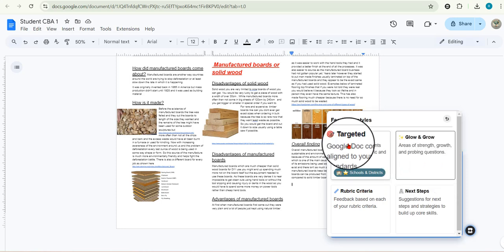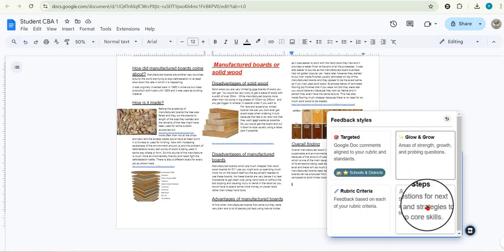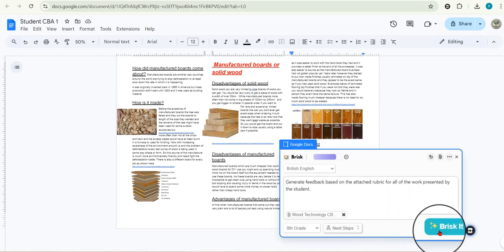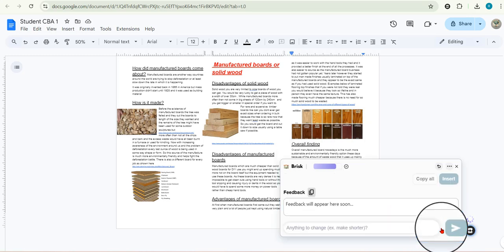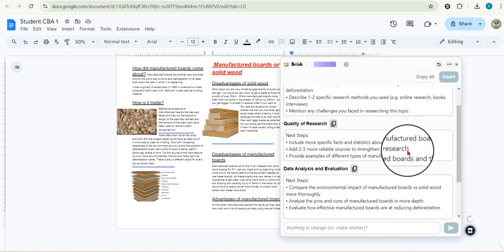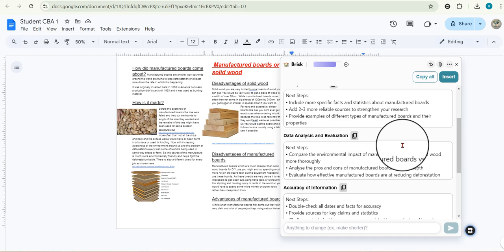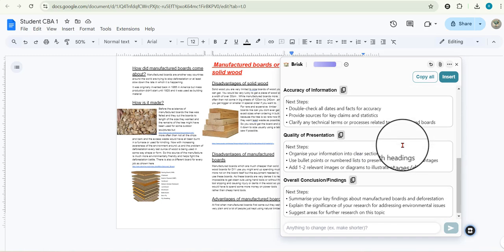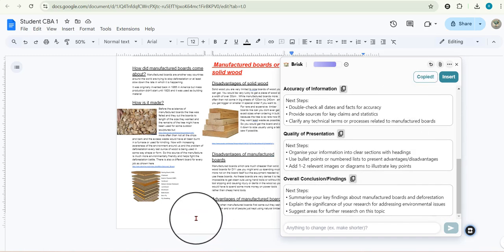This is part of the paid version. So the next steps, again, using your rubric, give your feedback, and the next steps comes up more or less the same as before. So with the next steps, you go through each heading and it tells you what you could do to improve. And I copy it and paste it in, same as I did before. So they are the 4 methods of feedback using Brisk, which can be done.